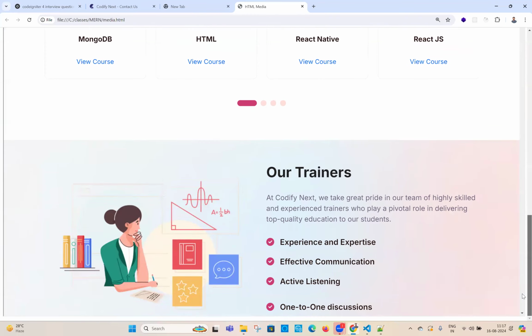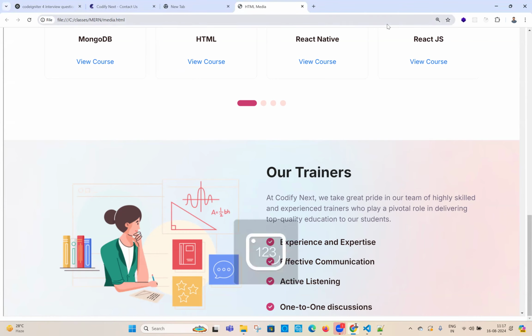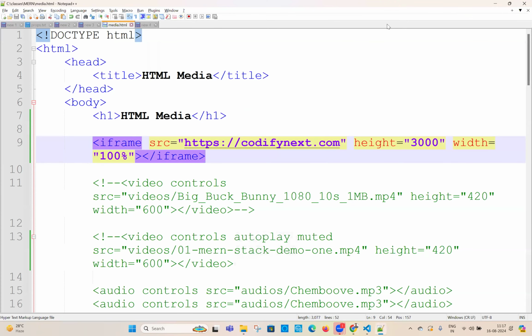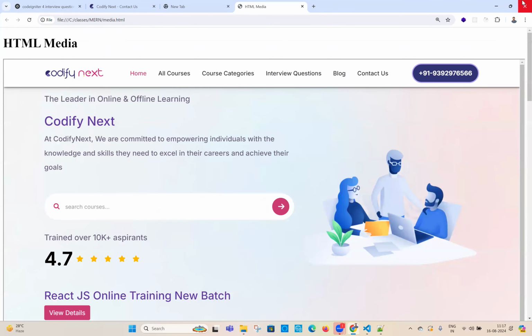Now if you go down, we will see the website. You can still increase the height, 3000, 4000. If you increase it, you will get the complete website here. So this is going to be 3000. Now it's not 23,000, just make it 3000. Now if you refresh, we will see the complete website, somebody's website, loaded into our website.